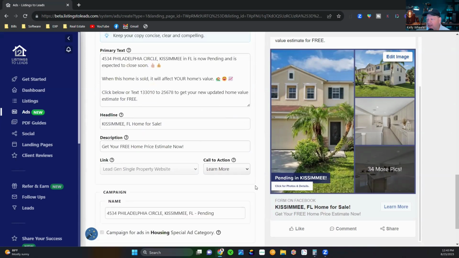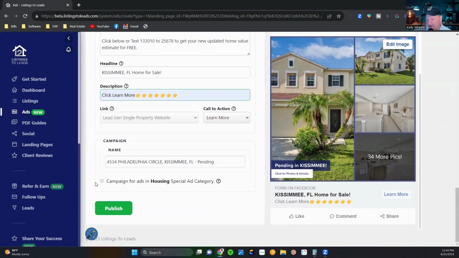What I like to do, this says get your free home estimate now. Here's what I'm going to do. I'm going to say click to learn more, right? Kissimmee, Florida Homes, click to learn more, right? That is a proper ad. It already checked the campaign for housing.